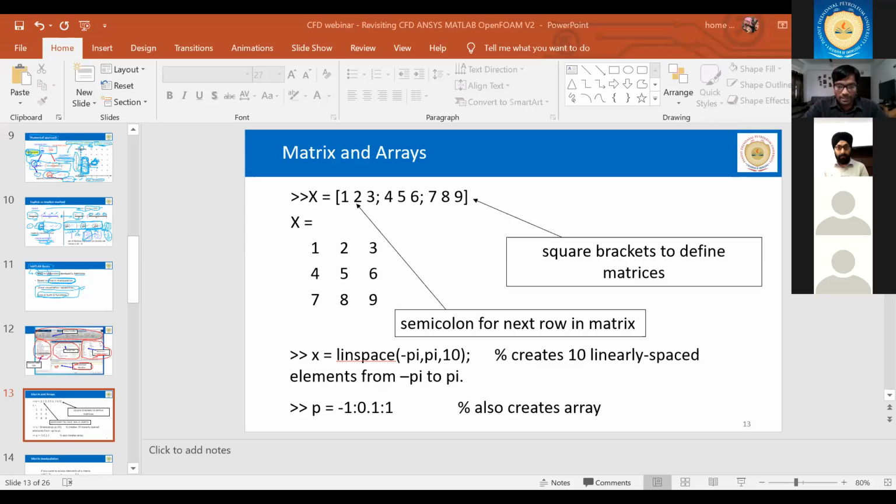Let's suppose capital A is a variable and I want to store a matrix in it. I will write A equals square bracket 1 space 2 space 3 semicolon 4 space 5 space 6 semicolon 7 space 8 space 9 end bracket, and when I press enter, it will show me the value of A in matrix form. You can see in the workspace also I have the variable A, and if I open it, you can see a 3 cross 3 matrix has been generated with elements.